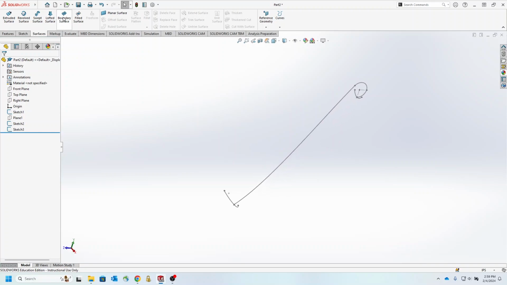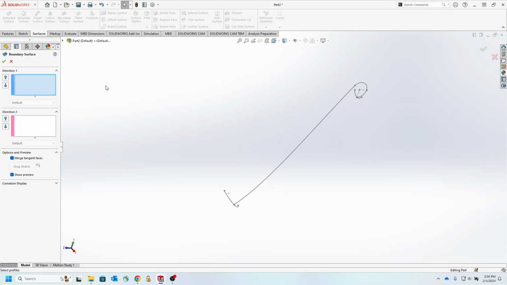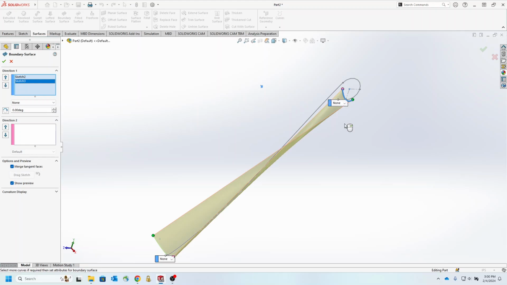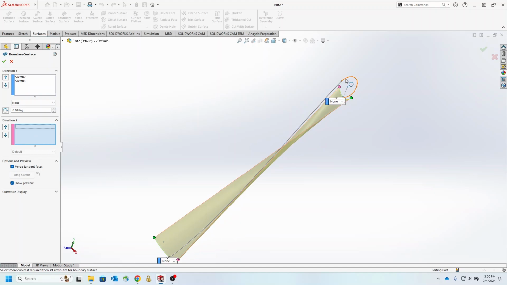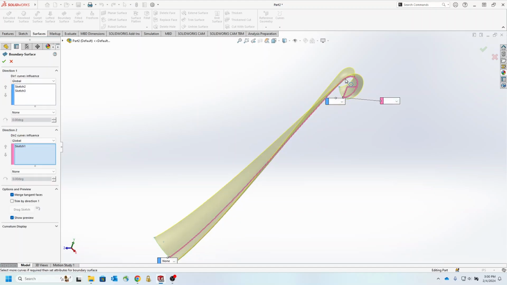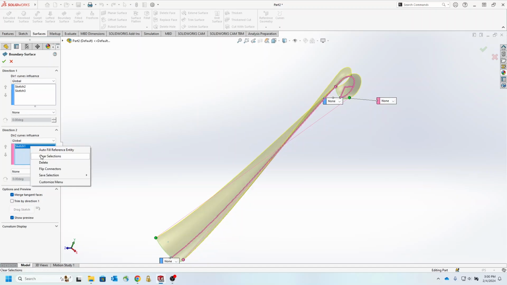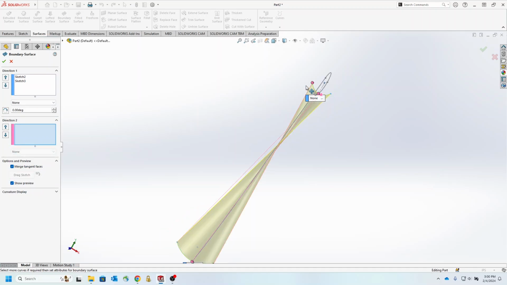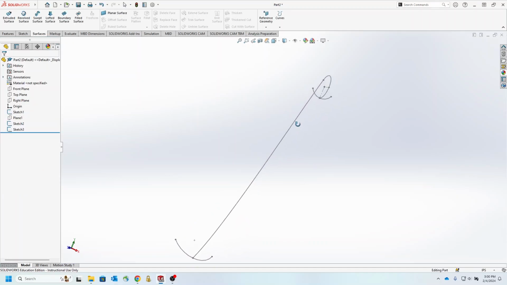So let's get started. Go to the boundary surface. It's a sketch. It asks for the profiles, so I'm going to go from here to here. So you see that there is a twist, and the reason is, okay, let's clear that. The reason is that green should be here, and what I learned is I tried to exit out of it and try it one more time.